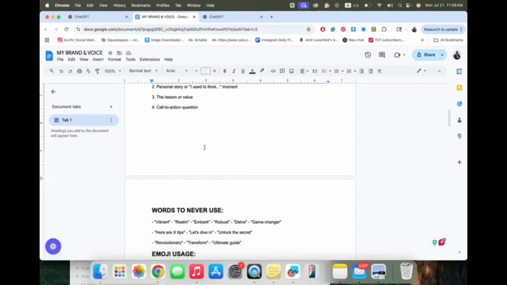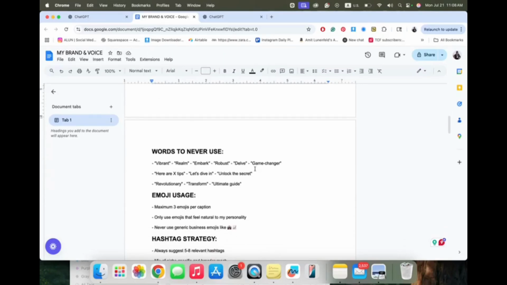So you can edit here. Words to never use. There are a lot of words that scream, hey, GPT wrote this. Here are some. You will have this template. You will have all this information. For me, what screams the most ChatGPT is the long dashes. So you can ask, don't use the long dashes, for example.